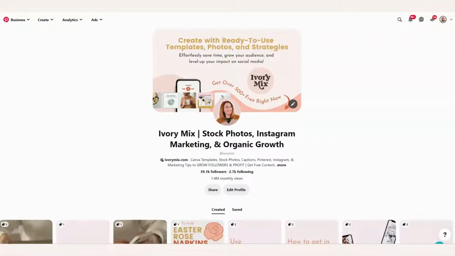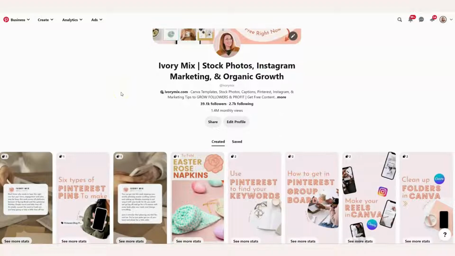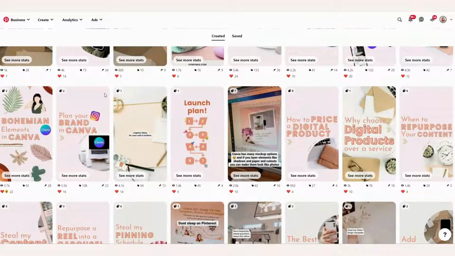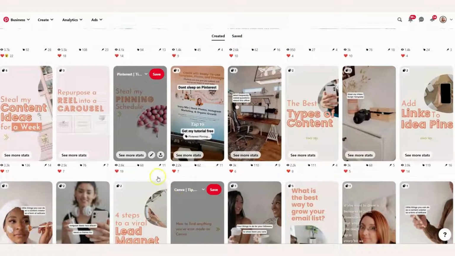So if you're new to Pinterest, you may be unsure of what an idea pin really is, but what it is basically is this new type of content that used to be known as Pinterest stories. They've rebranded it and restructured it to be Pinterest idea pins, and I create Pinterest idea pins pretty often, and they can be anything, really.